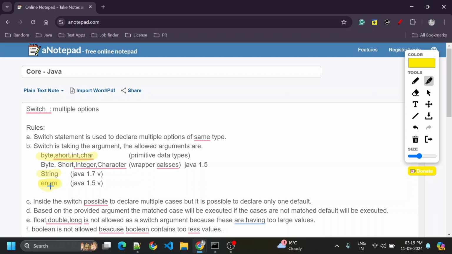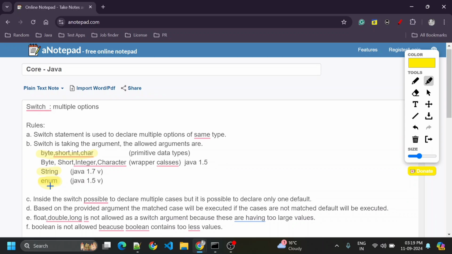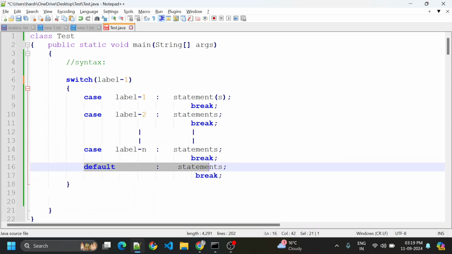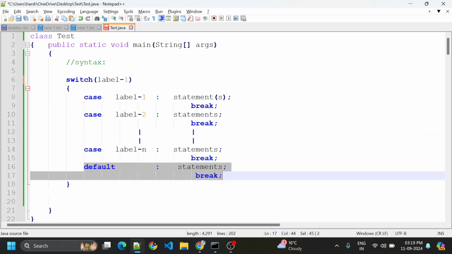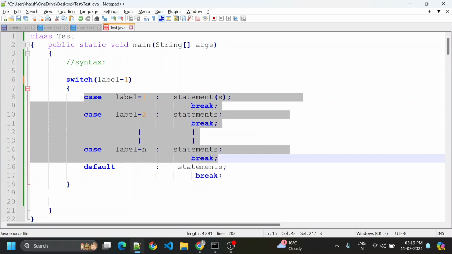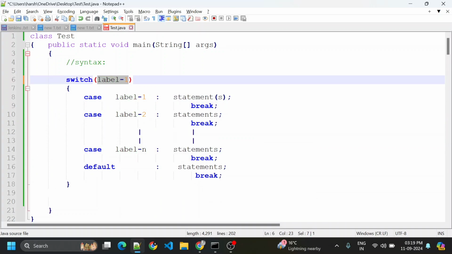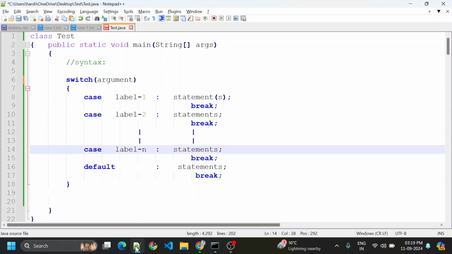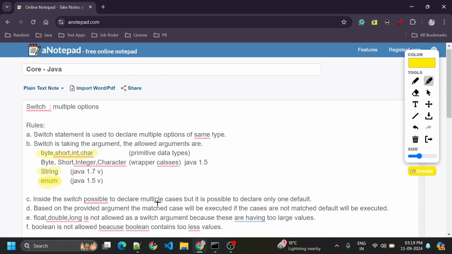Then we have another rule. Inside the switch it is possible to declare multiple cases, but it is possible to declare only one default. In the syntax we see there is a default option. If none of the cases matches the argument, then the default statement will be executed. So we can provide multiple cases, but the default should be one only.